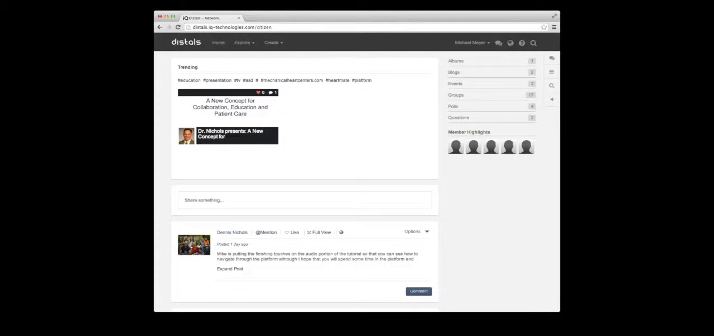On the right side, which is known as the right rail, there is quick access to other features such as albums, blogs, and what you see listed there. There are member highlights there as well, and when you look at this right rail in your user profile view, you will see that there's access to RSS feeds and a few other things. As mentioned, the initial view when you log in is the home screen.